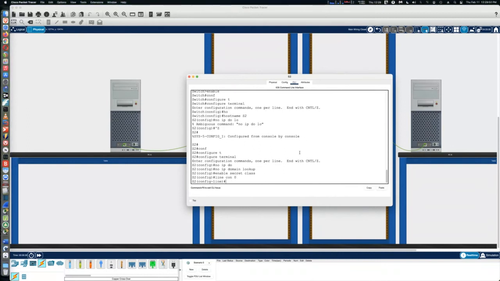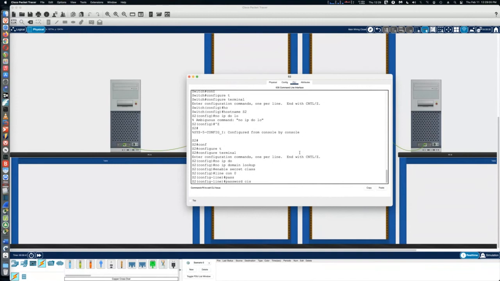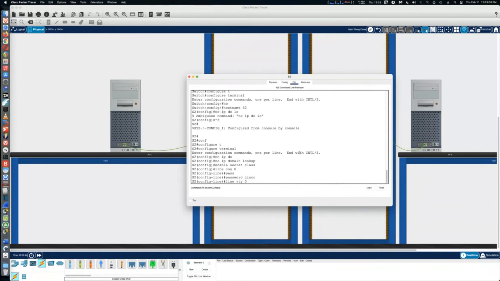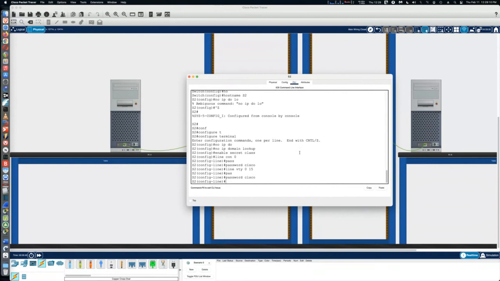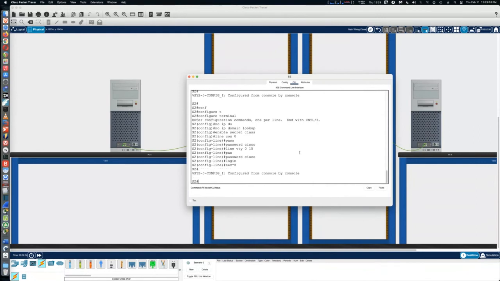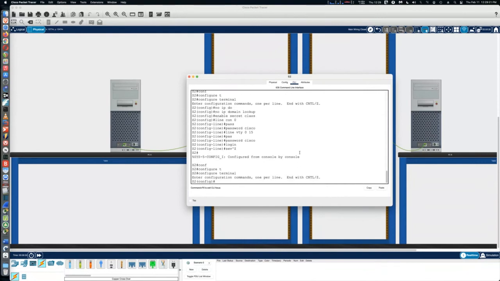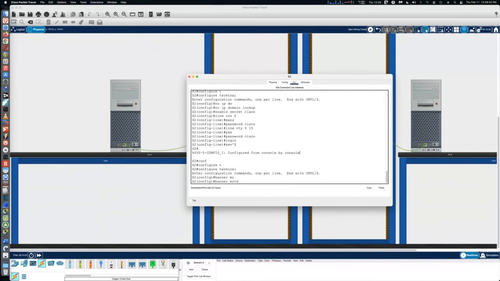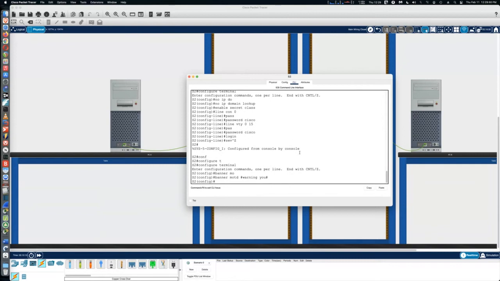Line console 0. Password Cisco. Line VTY 0 through 15, password Cisco, login. And service, I'm going to go back to the user exec mode, privilege exec mode, and then promote myself back to the global configuration mode, because in Packet Tracer, sometimes that keeps the tab completion from working properly. And I won't set the clock.